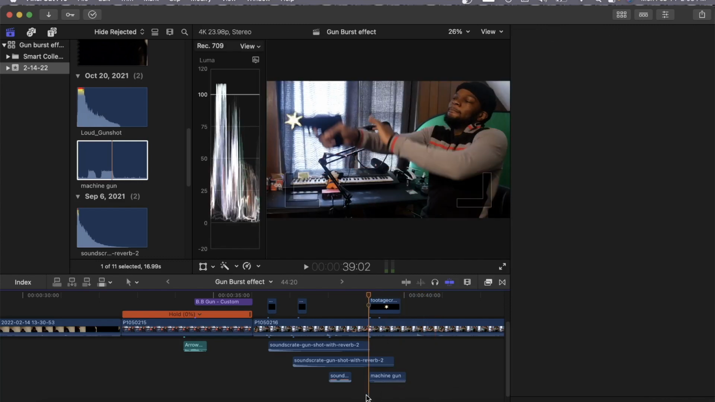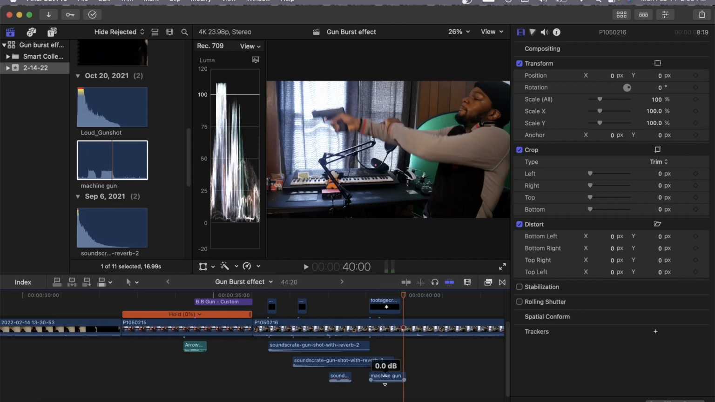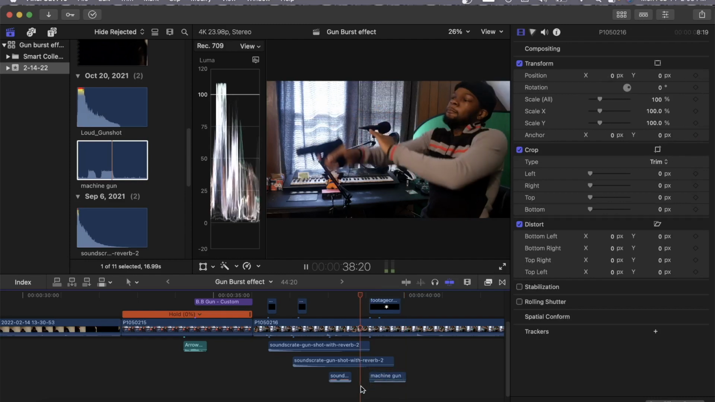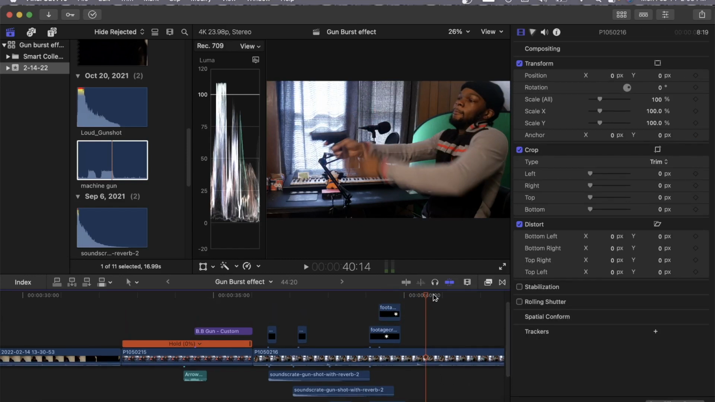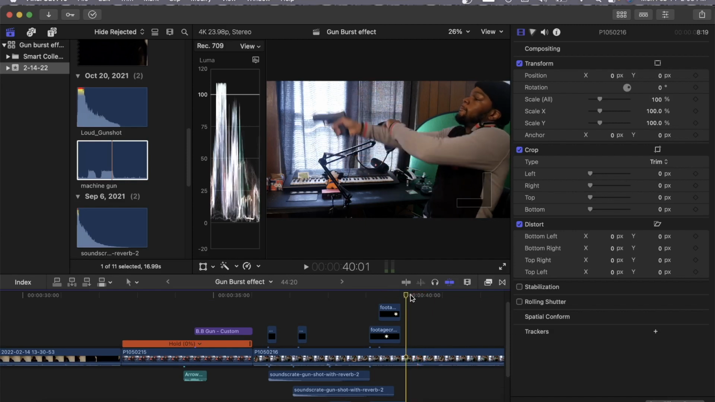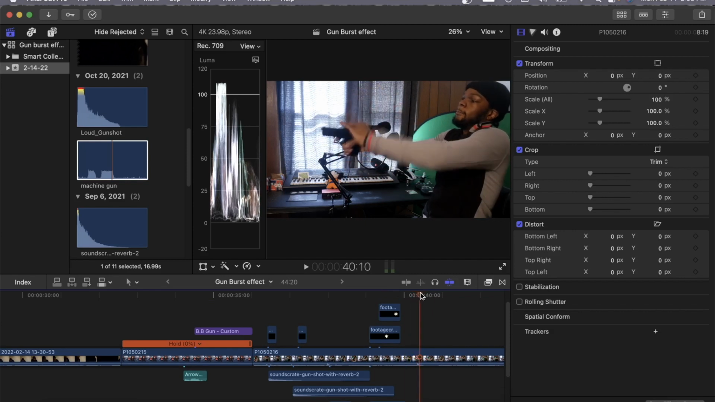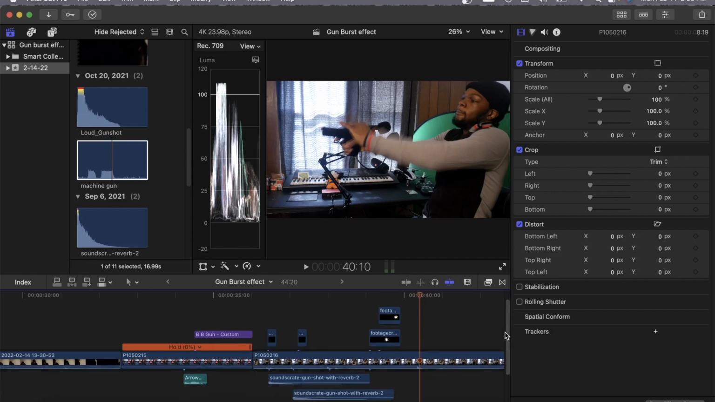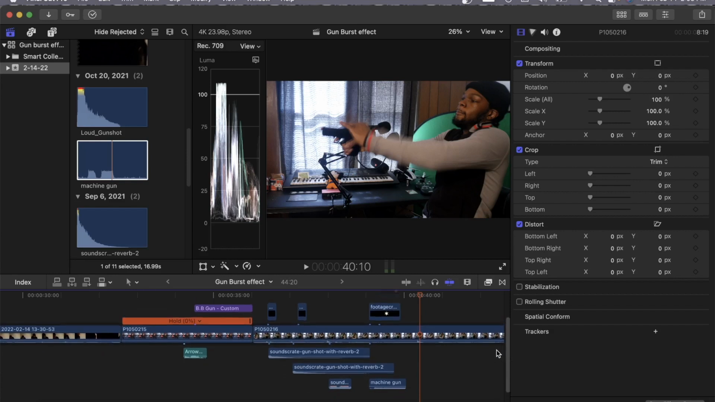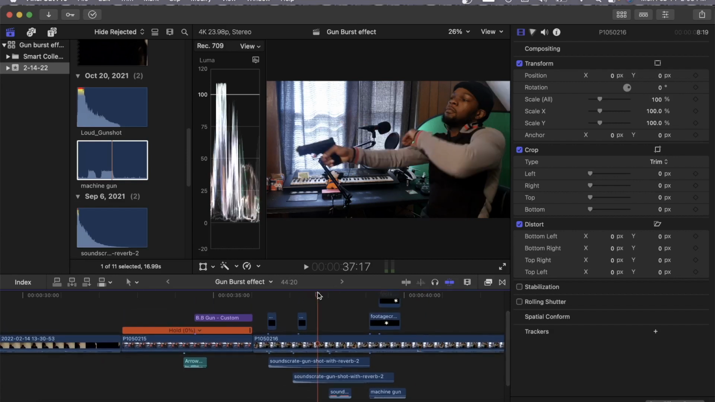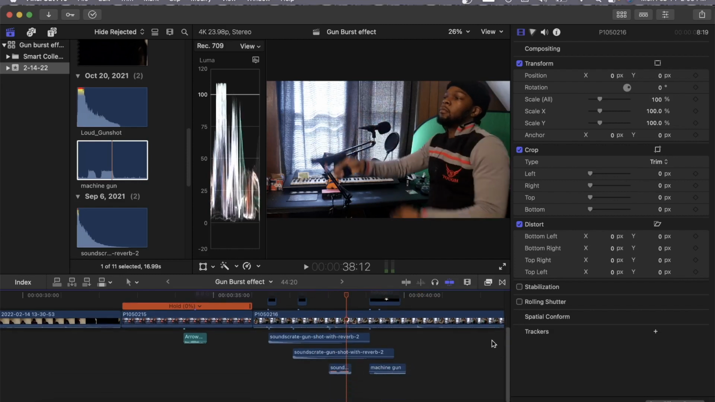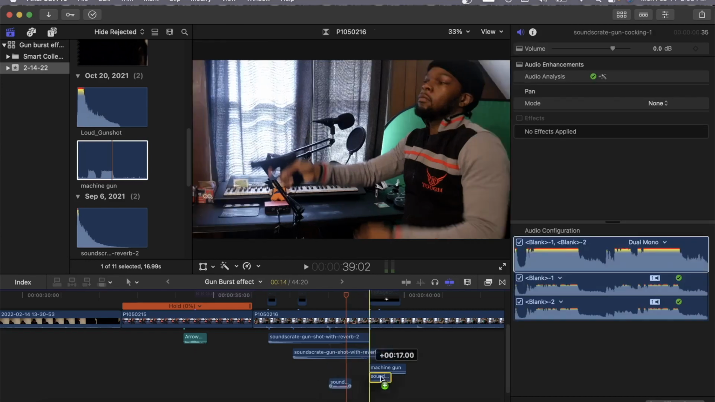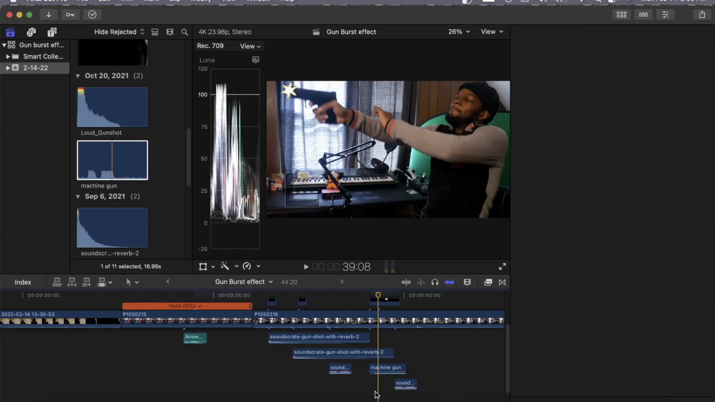Trim a little more. Raise the volume. And where I hit it, again, I'm going to come over and option and move it over. Once I find the sound effect that I want, right here, select option and bring over with either your mouse or your trackpad.